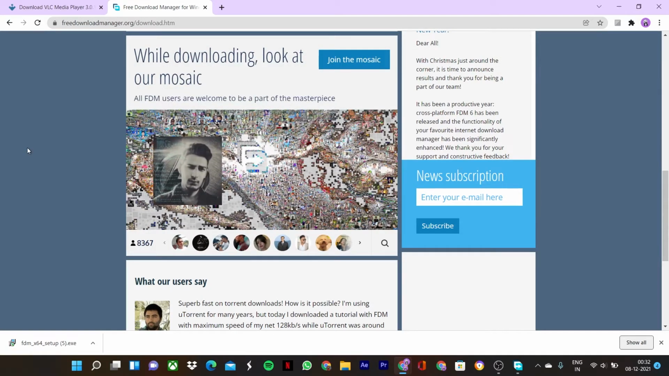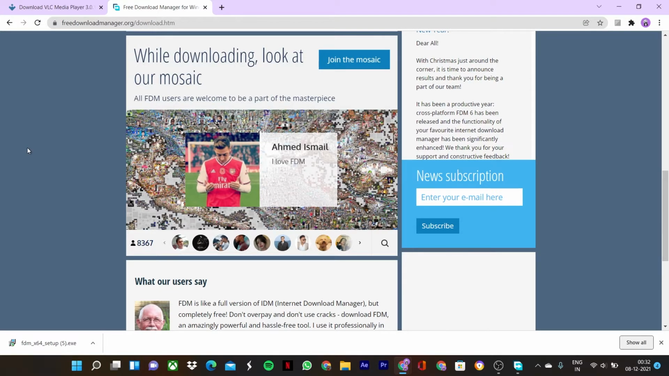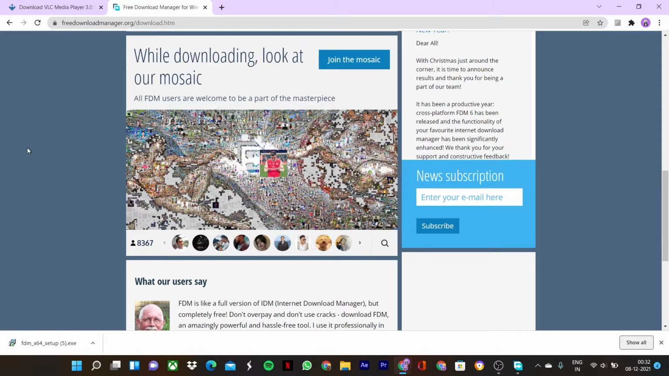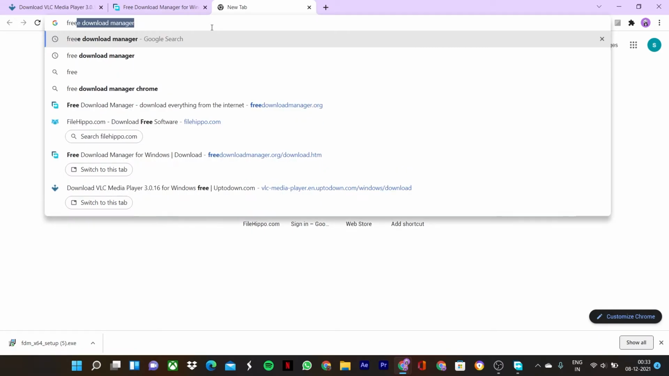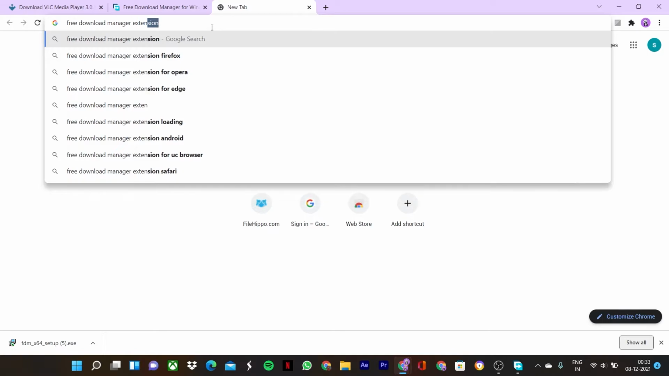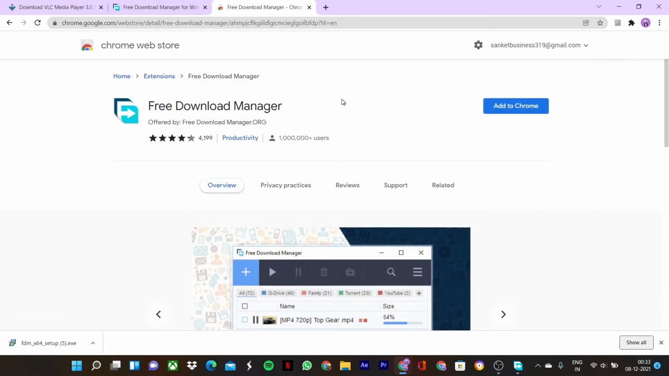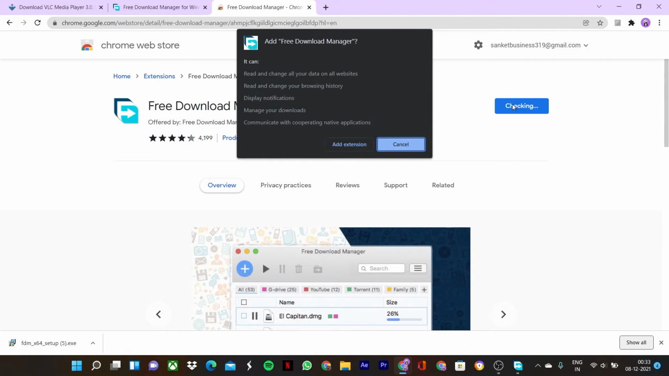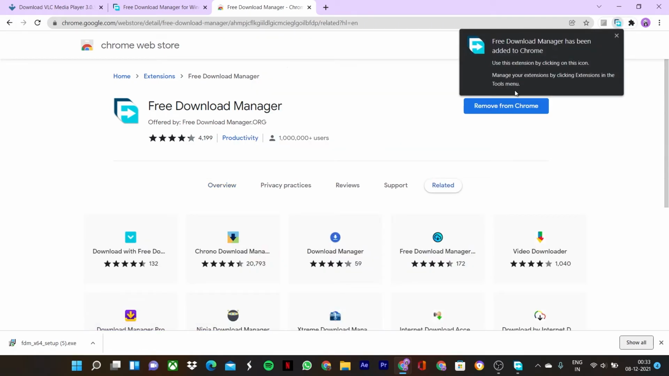To use it on your Chrome browser, you have to add an extension. I have given the link of that extension in my description box, so you can add it from there, or go to the search bar of Chrome and type free download manager extension. Then you have to go to the first link and click on add to Chrome. Now add extension. Now here is our extension added to Chrome.